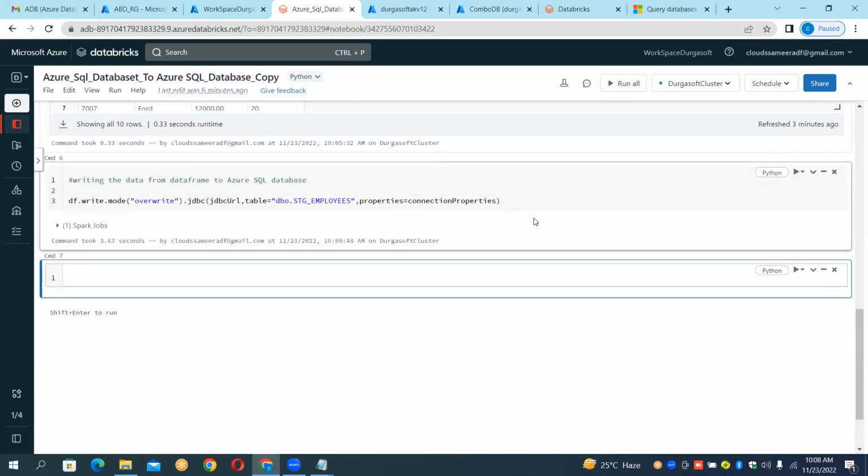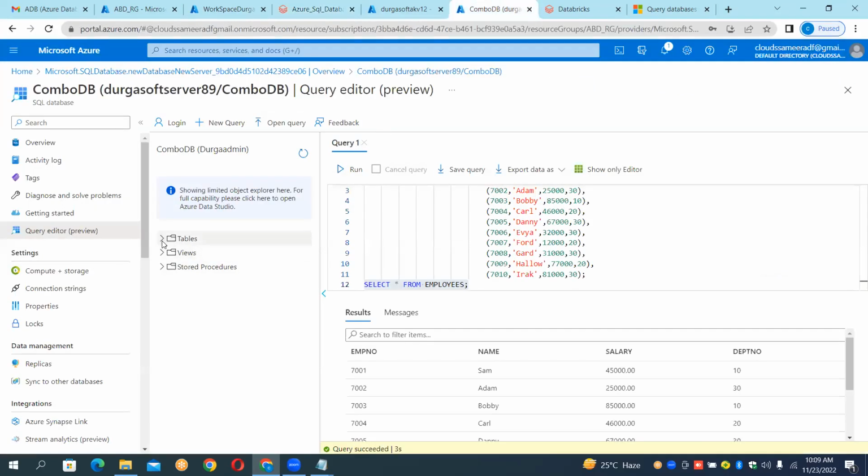Yes, now, Samir, guys, it's done. Completed now, okay? Is the table created or not? Just go here. Finish here. The table is created: dbo.stg_employees.